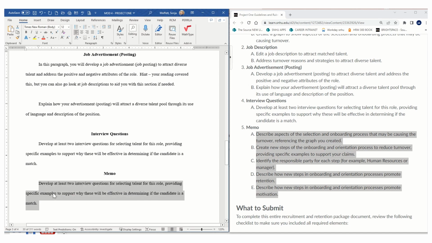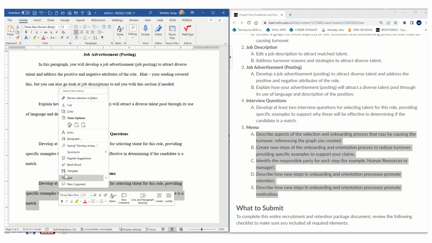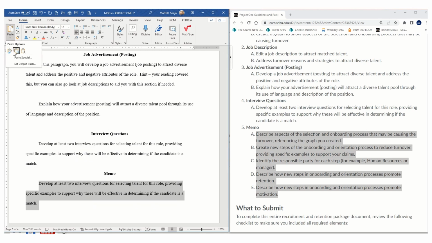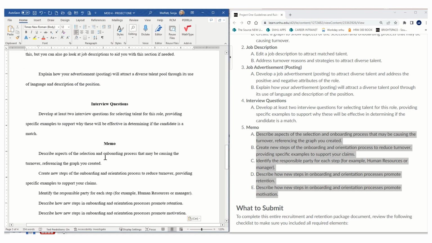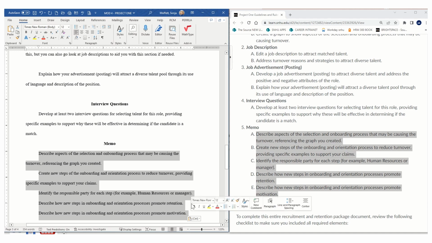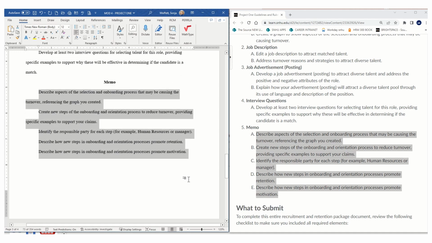Now, I want you to keep it in the APA format, but just make sure that you address all of the elements here, everything that they want as a part of your memo. Make sure you're addressing all five of these things. Okay? So when you write your memo, make sure you're addressing these things, and that is going to complete your paper.